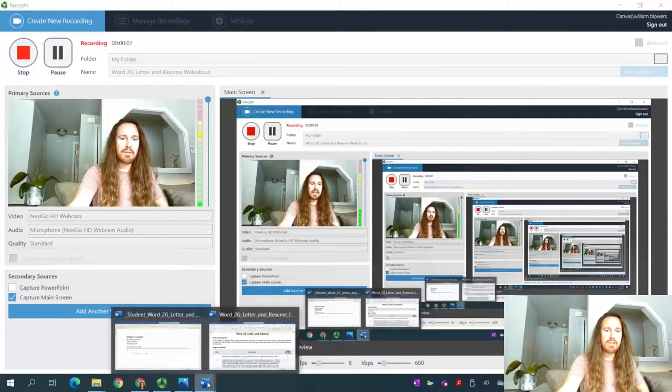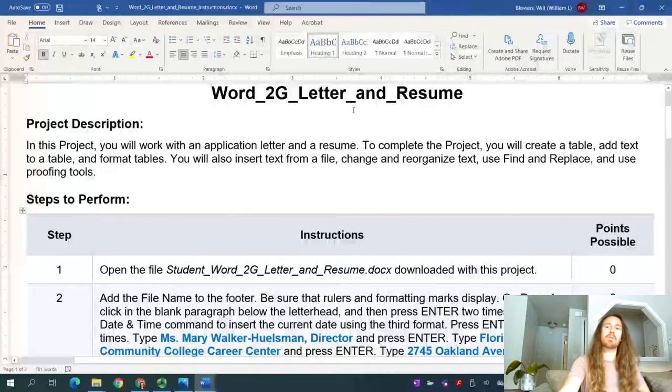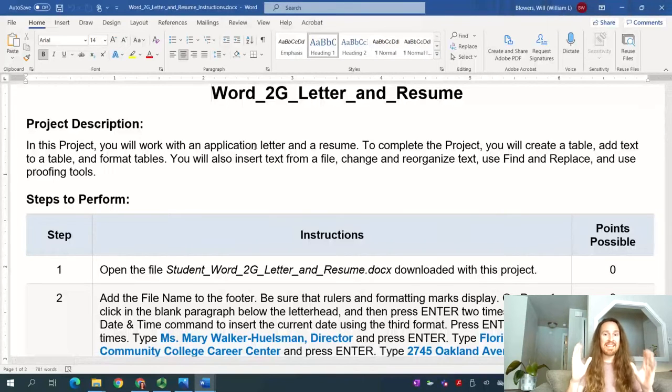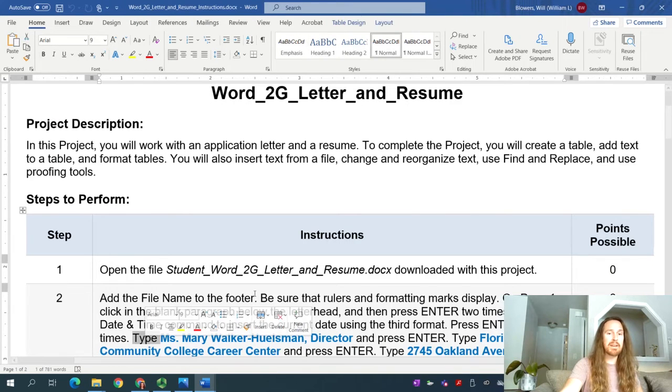Let's have a look first at the instructions right here. Letter and resume is what we're working on today. We're working with an application letter and a resume, so we have to create a table, add text, and format the tables. We'll be inserting text from a file, changing and reorganizing that text, find and replace, which is one of the handiest features in Word, and we'll use some proofing tools. So a lot to do. And I do see some blue down here, which means we will be typing something.